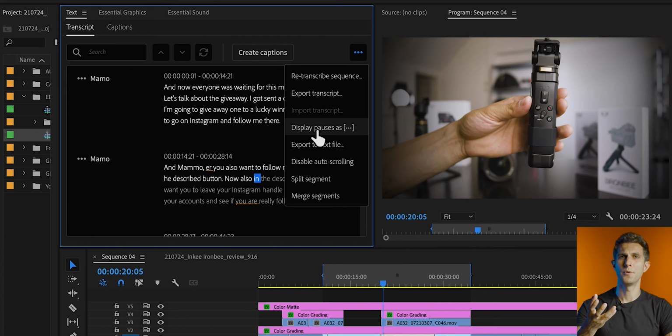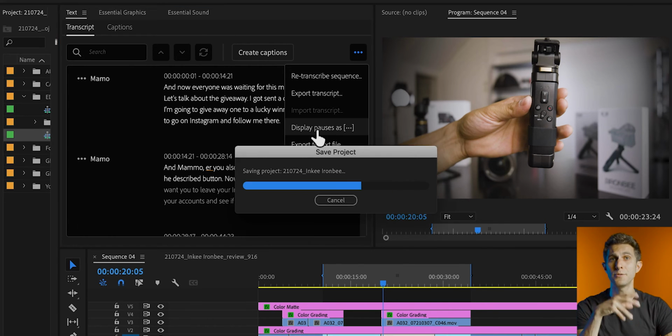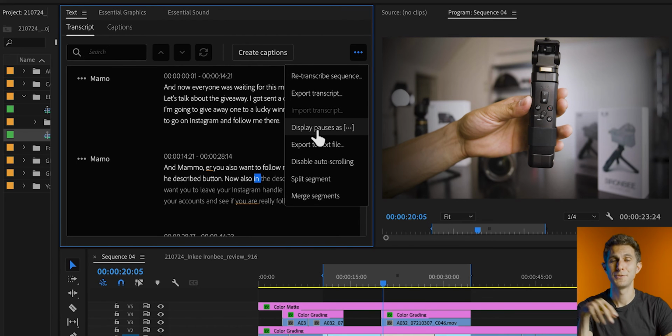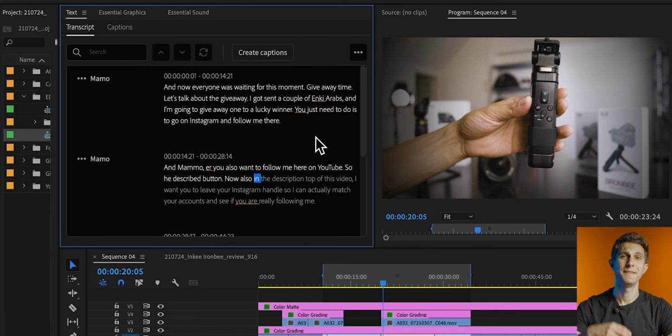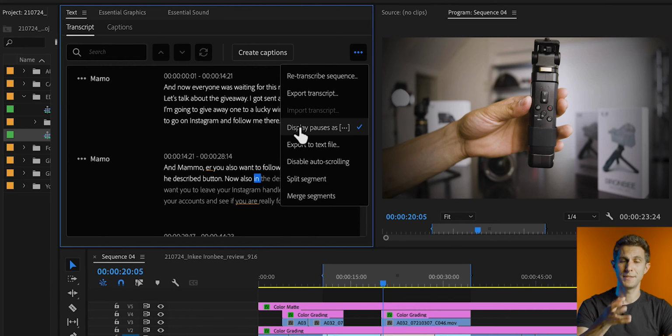So whenever you pause, Premiere will automatically add three dots, just to show the audience that you paused. That's an option you can choose, and we can click on it. And these pauses will be added to the subtitles, because now we need to create the subtitles. You can export this text if you're happy with it by pressing Export to Text File.